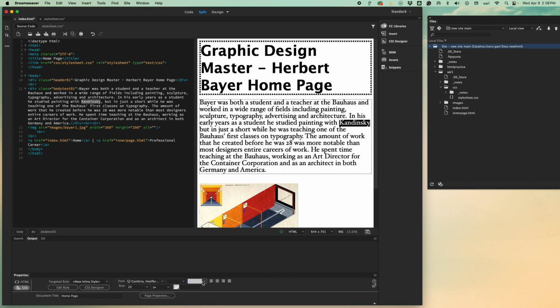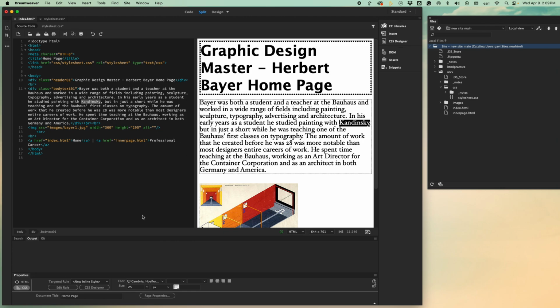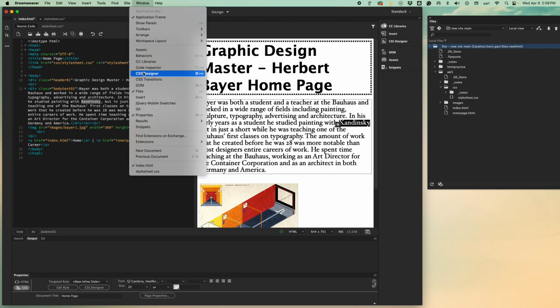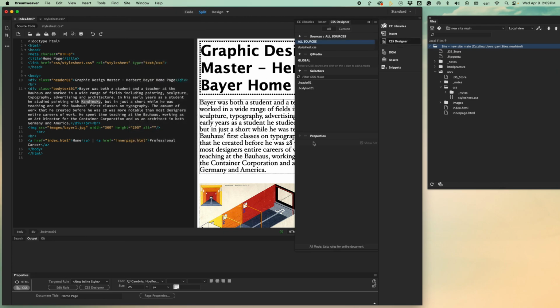change the style yourself here, and you see that it's going to create this span style, which is not what you want. You want a class. So let's undo that. And what we want to do is select our text and make sure we have this CSS Designer. If you don't see that, you can go to Window, CSS Designer. Click on that, and then this opens up.